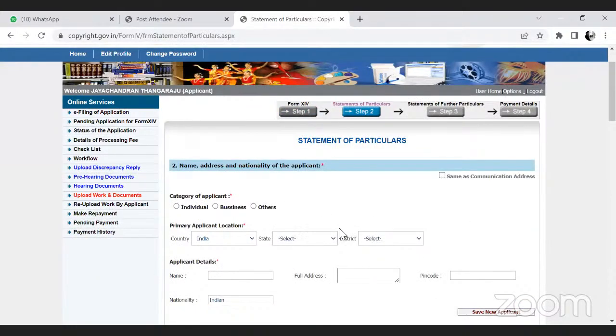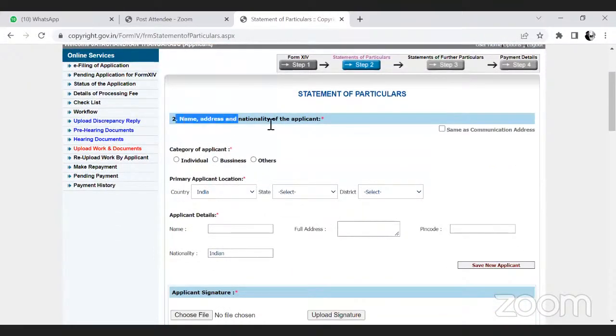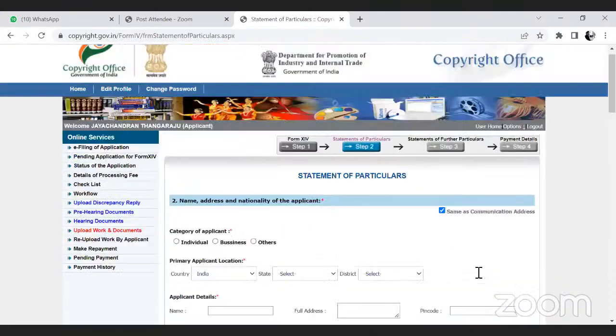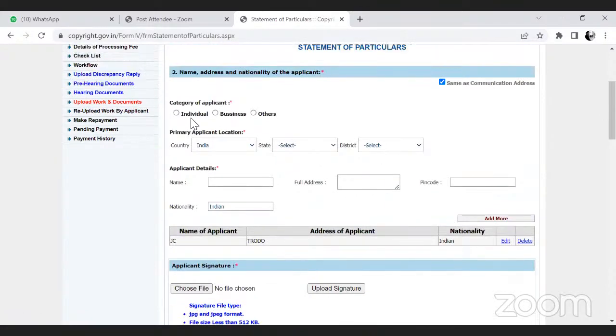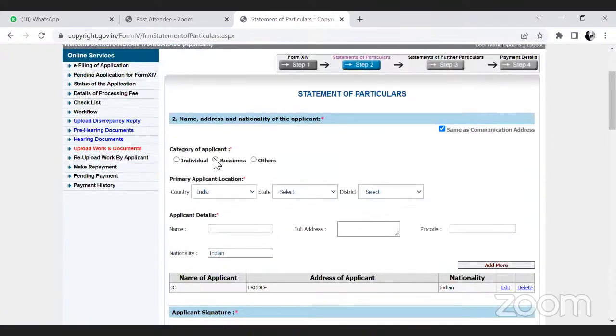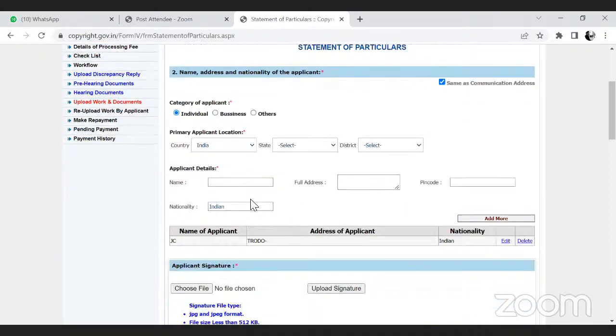Yeah, so this is the second page where you want to pay a little more attention than the first step. The second step is name, address, and nationality of the applicant. If it is the same as the communication address you gave in the first step, you can just click that. That will come as the name of the applicant, Indian, all these things. If you want to edit, you can edit it here, no issues, right? And application category, whether it is for business purposes or individual purposes. If it is a business purpose, then the cost of the literary work is 2000 rupees, as I showed in the cost page. So for the time being, let me put individual work. Individual means you can add the authors and applicants. There is no issue about that, right?